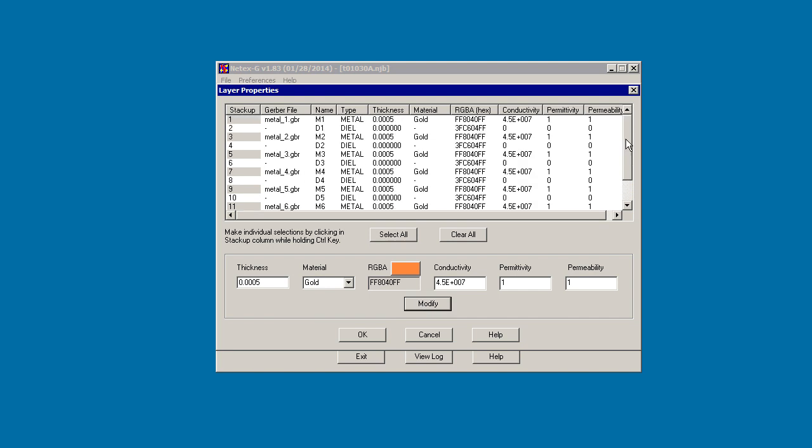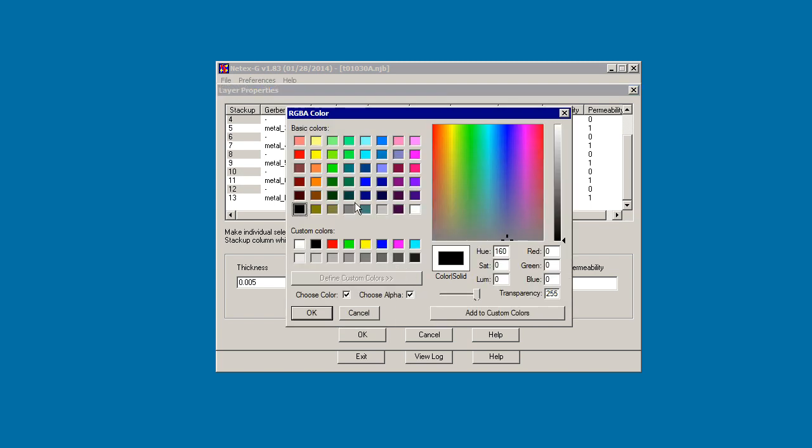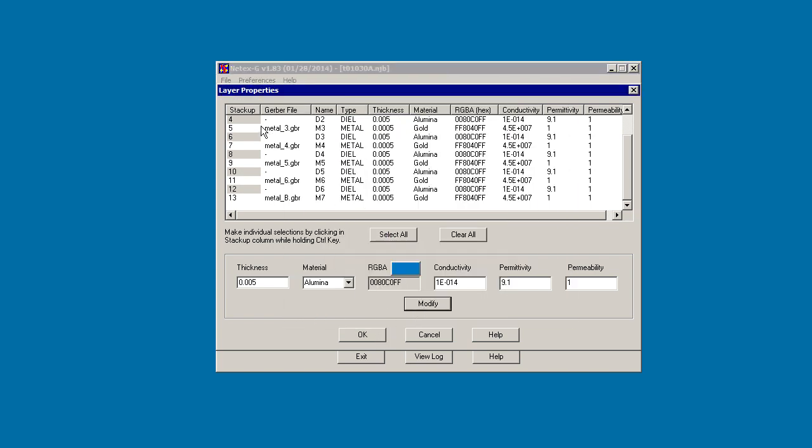And now we'll do the same thing with the dielectrics, and we'll set their thickness to 0.005. Say alumina, and give it a different color. And this information will be passed along to the ANF file and can be loaded then by the Ansys applications.